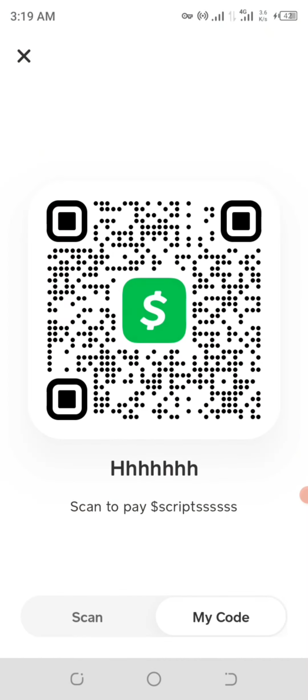Here you can share it or even screenshot it and share it with family and friends or businesses if that's how you're going to be paid.